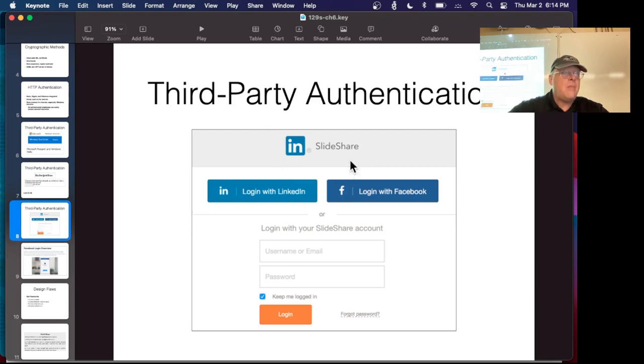Anyway, so in reality, the third-party authenticators that have really been accepted are LinkedIn, Facebook, and Twitter, are basically what everybody uses.